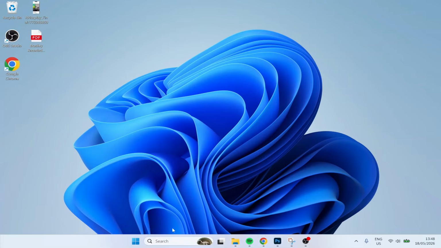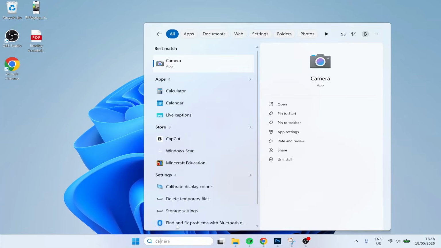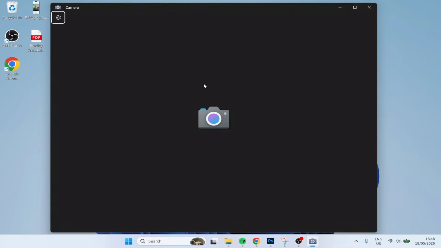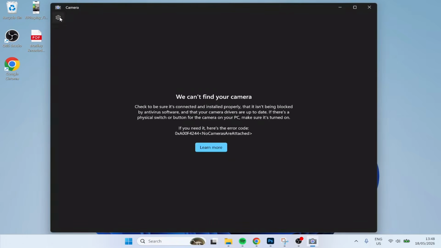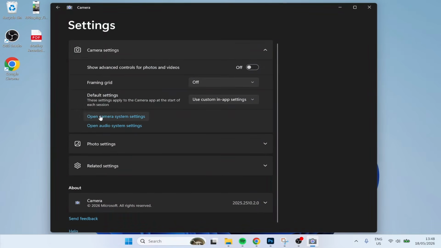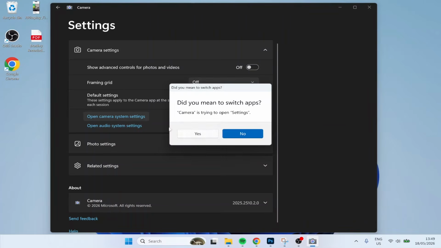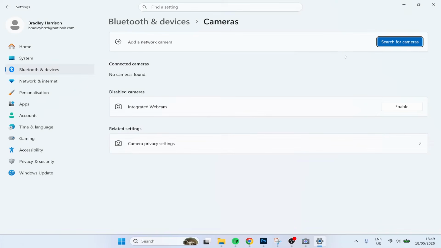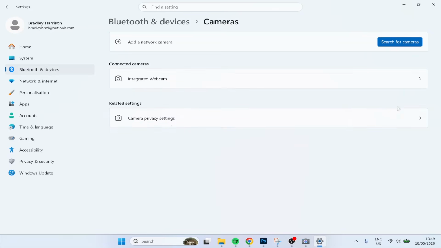So what you first need to do is go to search and just open up the camera app. So search for camera and click on it. Then you can go to settings in the top left hand corner, then click on camera settings. Then click open camera system settings and then click yes to any pop-up. This will open up cameras. Now here if it says no cameras are found, we can go ahead and look at the disabled cameras which might be down here. So I have an integrated webcam which I can go ahead and enable. Once I've done that, it may start working again.